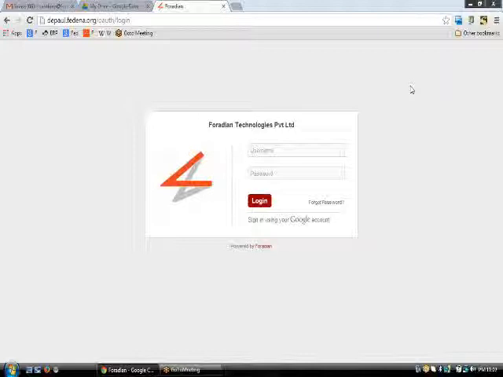So let's get started. Before getting started, I would like to let you know that there are four kinds of user that can log into this application. The first user is the admin, who has all the sole privileges, and then comes the parent login, the student login, and the employee login.